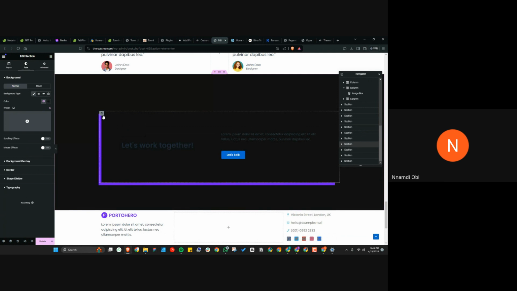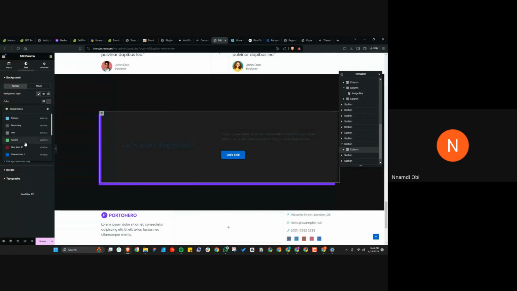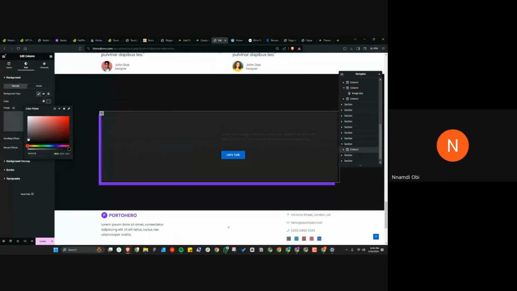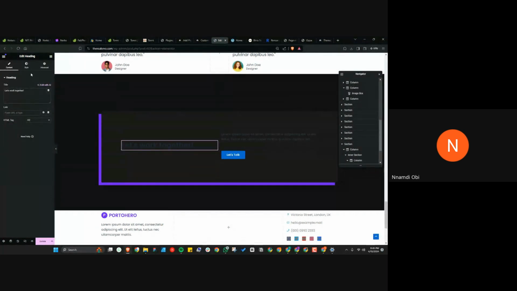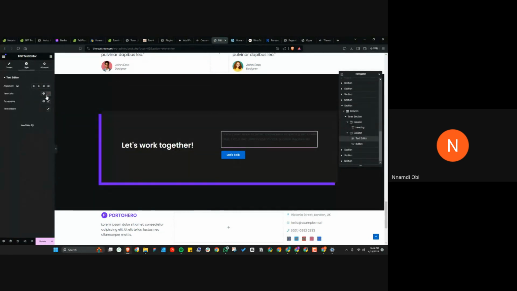This one is not completely black. This column is not completely black. So I'm just going to change the color to the lighter black, I think. I think that's a lighter black. Yeah. This text is going to be white. So you can edit as much as you like.